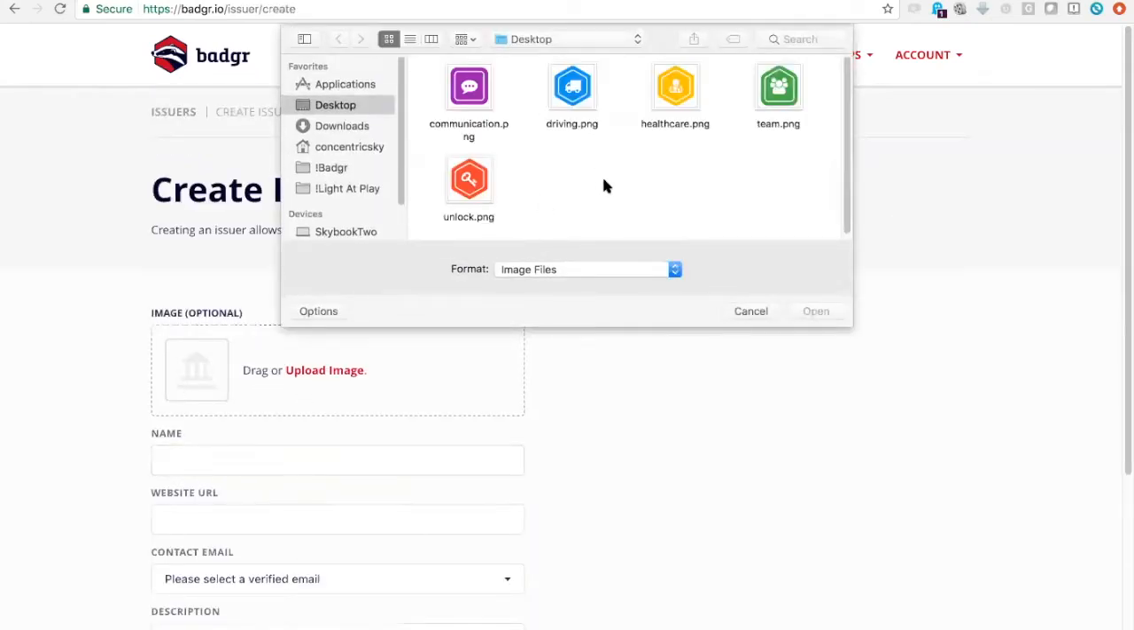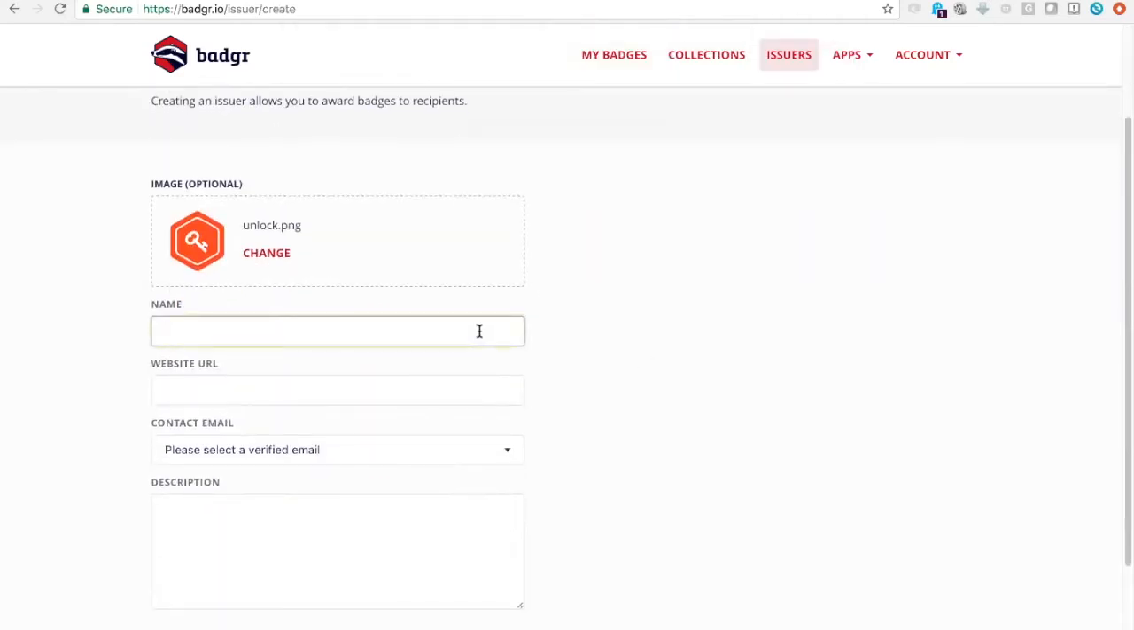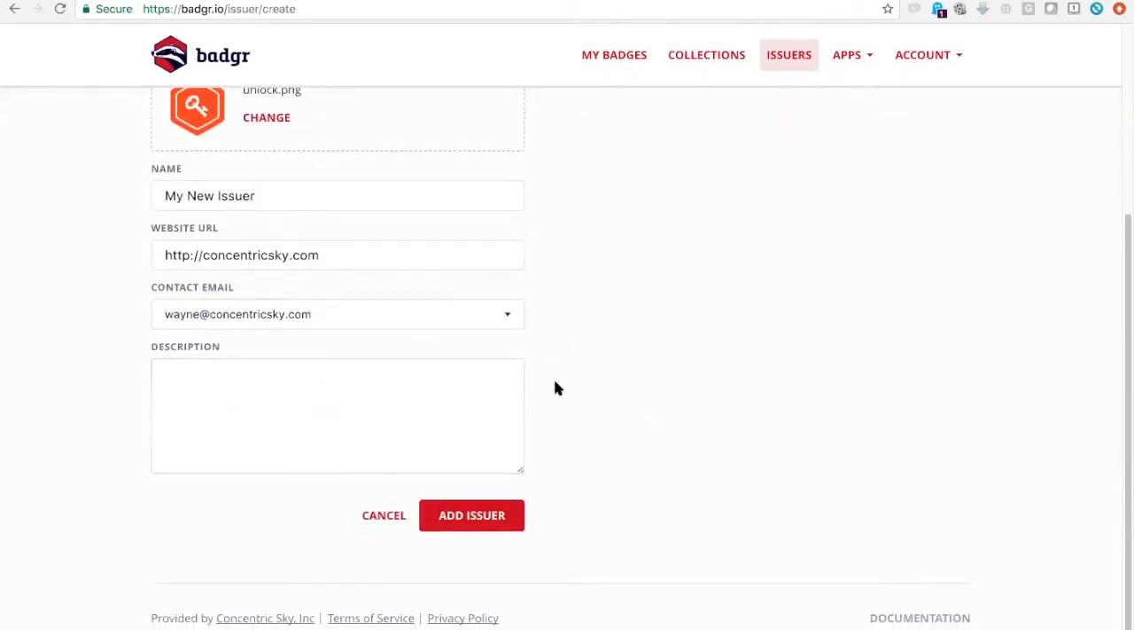In this case, I've prepared a few sample images. We will choose this one. My new issuer is called my new issuer, creative. And we will say that it is concentricsky.com. And then here you will select a verified email address. This is one that's already been verified, and this is theoretically the account that you use to create your account here today, but you could also use it with more of a central account if you wanted to do that, depending on what you plan to do with your issuer. So this is my sample issuer.